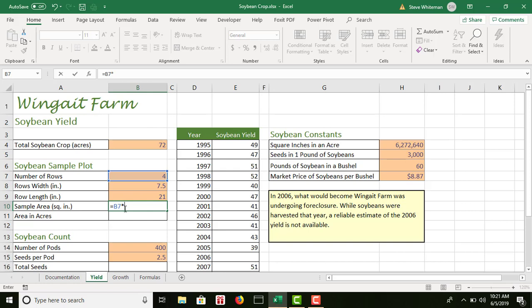B7 times B8, you can either click on it or type it, times B9. Again, you can type it or click on it. I'm going to hit enter, and I get 630. All right, so that's 7A.